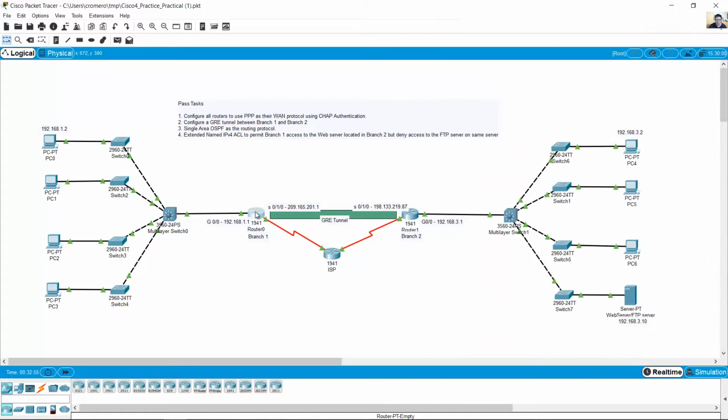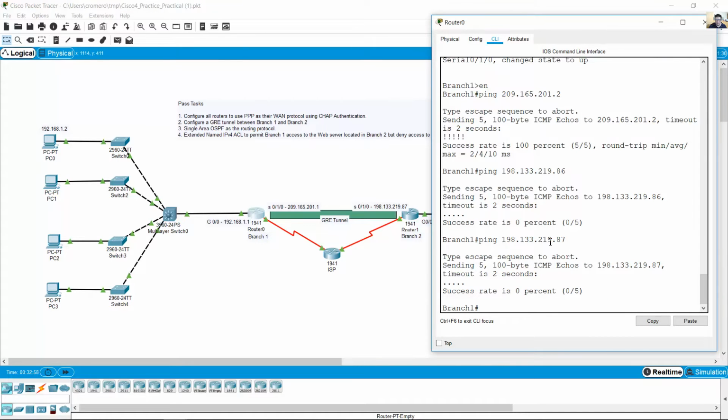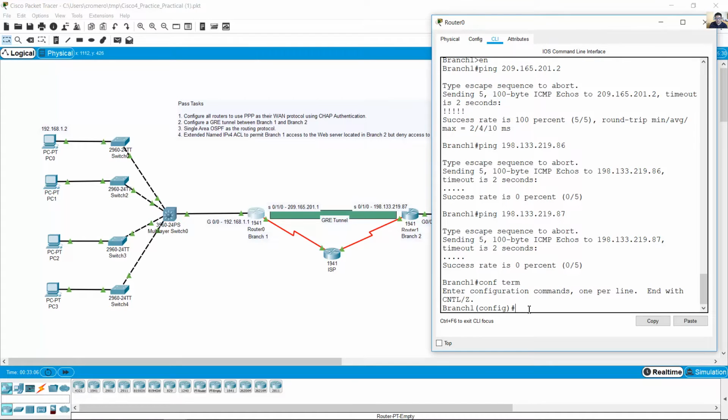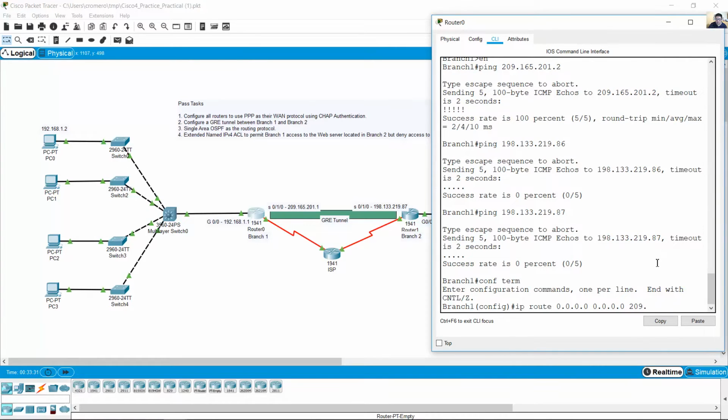Go to branch 1 and configure a static route to reach branch 2. Configure terminal. You can configure a default route, ip route, and the next hop IP address is the ISP, that is 209.165.201.2.